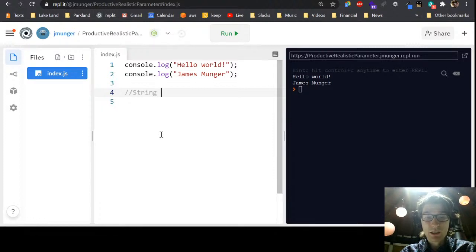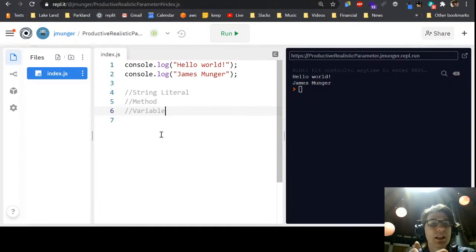We have a string literal, I mentioned that. I mentioned method, and variable. And variables are what I want to talk about next.